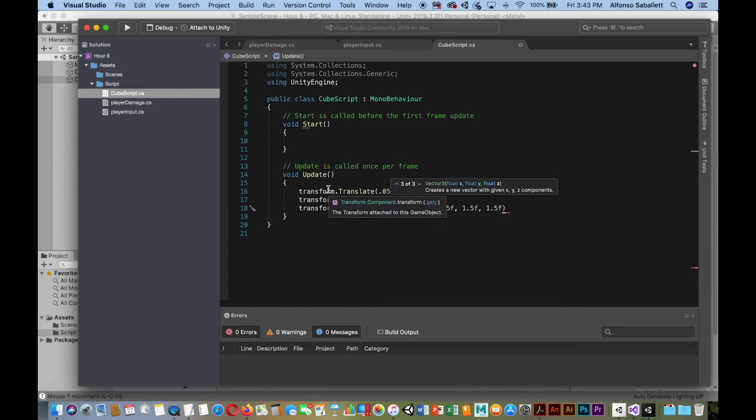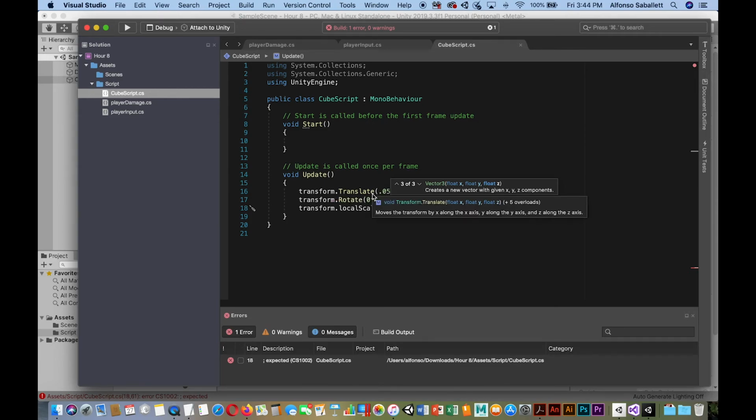All right, so we know that this script has been dropped into the cube. So it should move the cube by 0.5, and remember, this script is being called 60 times in one second. Then it's going to rotate it on the z-axis, and then make it bigger by 1.5 times on all the different axes. Let's see what happens here.